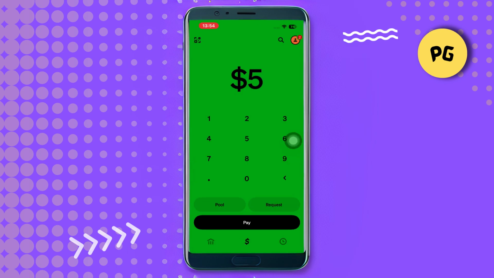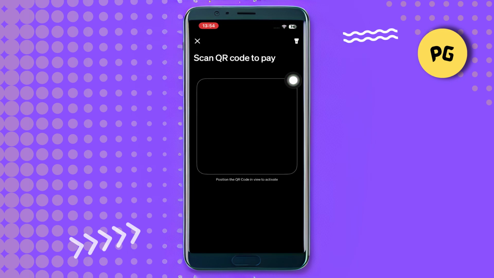If you're sending money to someone in person, you can also use the QR code feature. Tap the upper left corner to open the scanner and scan the other person's QR code. This is a great way to make sure you're sending money to the correct person.